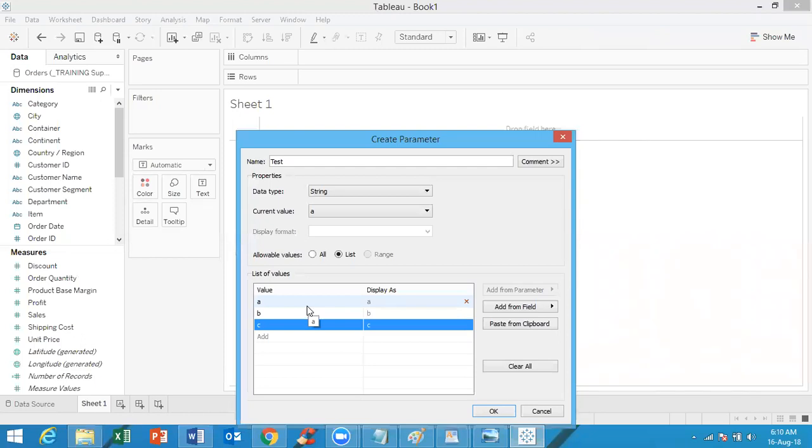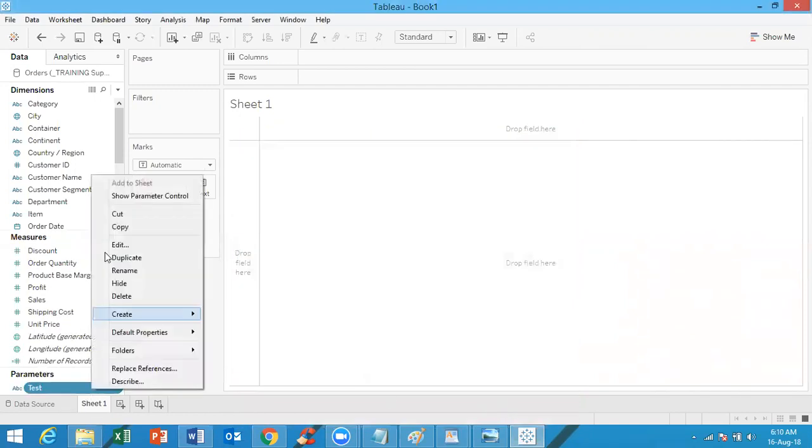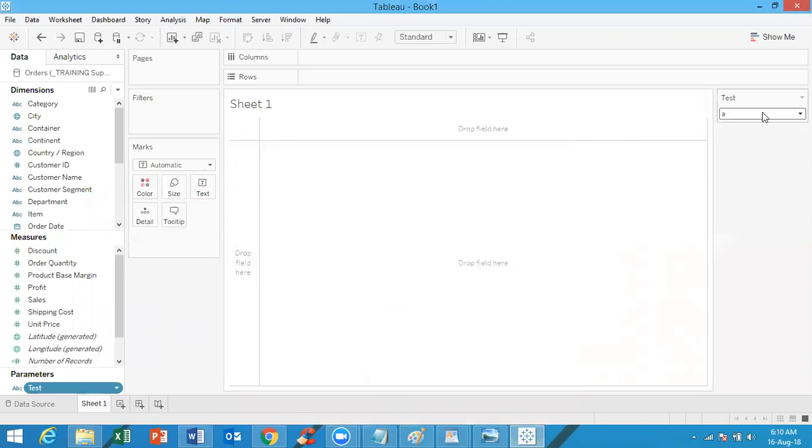We also have to see that you can create this parameter and then show that parameter. The list values that you give become different parameter selections. Since the parameter selections that you have created are not driven by data values, they are just static values.